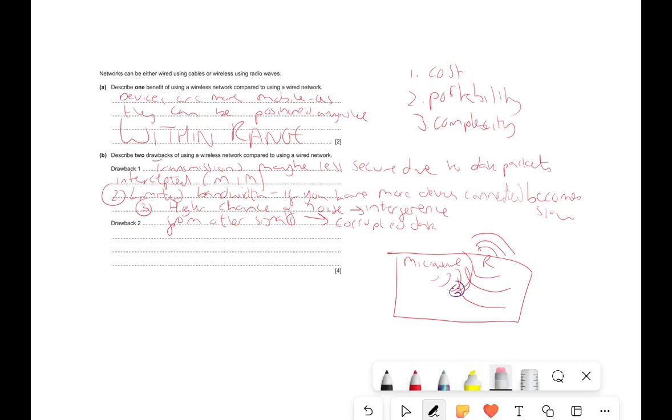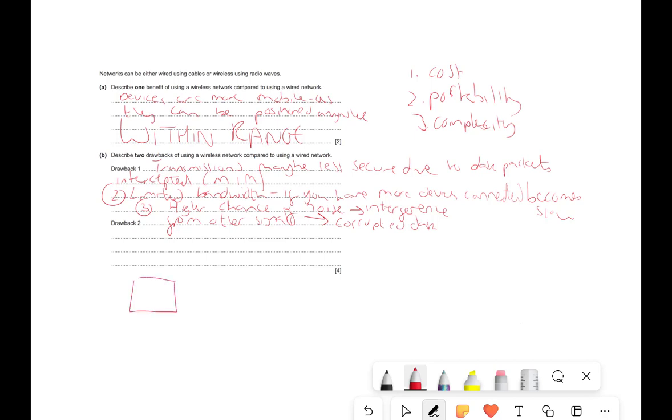Okay, let's have another issue. This is building A. This is building B. I want to access a router which is in building A. I'm on my computer and it's got a cable. The cable's plugged in, travels all the way to building A, and the range is fine. I can use it still.